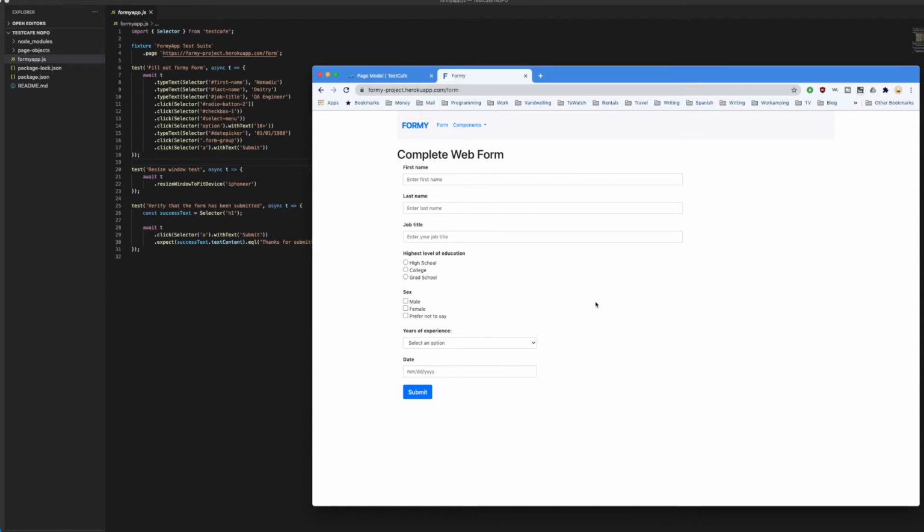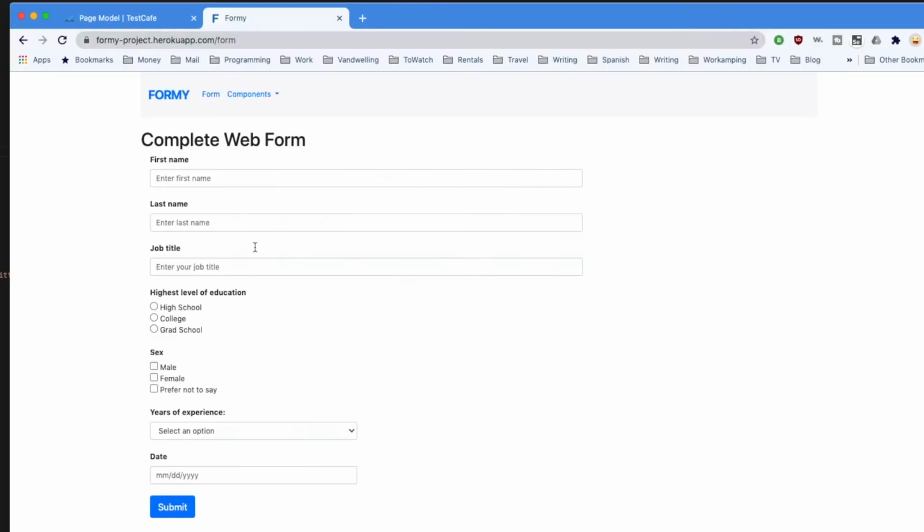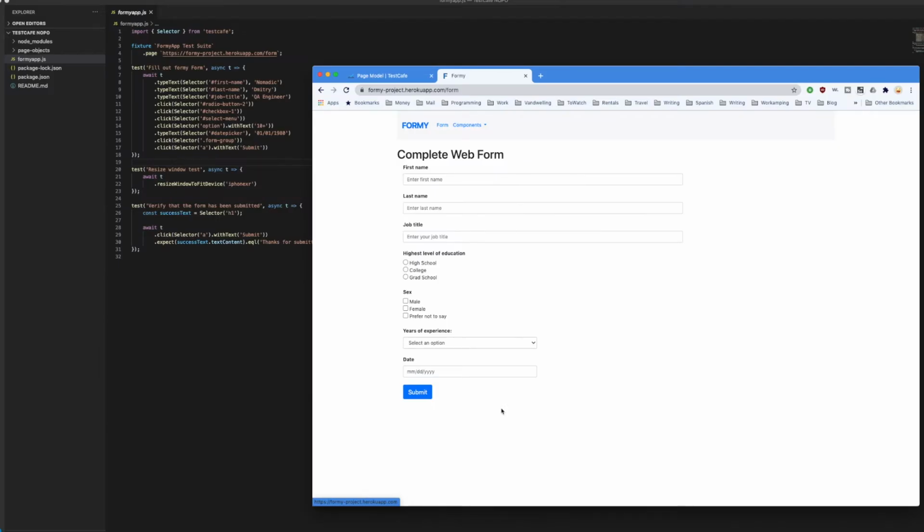In the previous episode we discussed how to automate the form app, which is this URL right here. We just automated this one without using the page object. I discussed the page object module concept in one of my previous videos, you can check it out right there, but that was about WebDriver, and today we're going to automate the same thing using TestCafe.